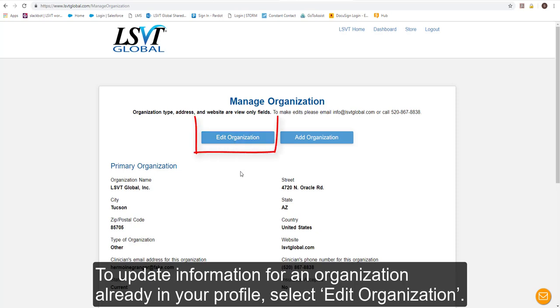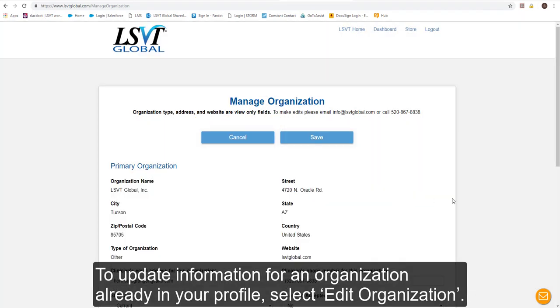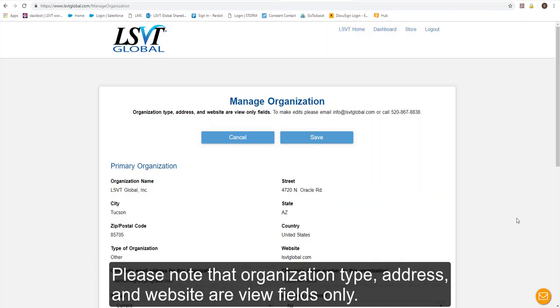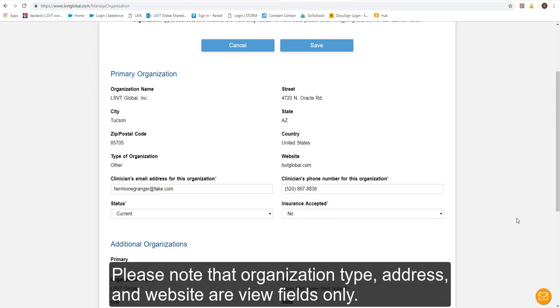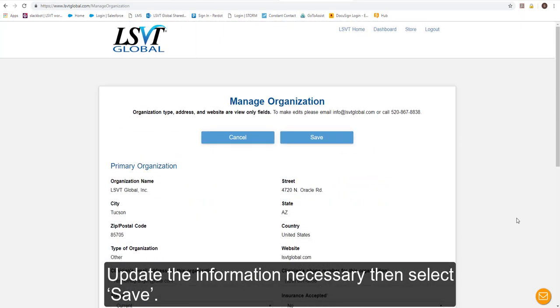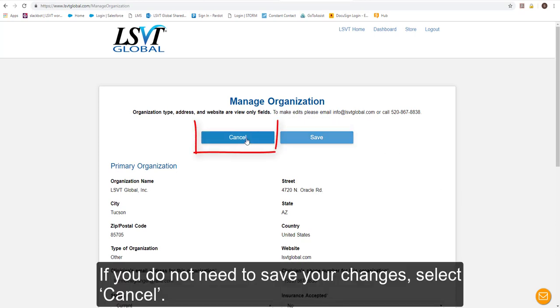To update information for an organization already in your profile, select Edit Organization. Please note that organization type, address, and website are view fields only. Update the information necessary, then select Save. If you do not need to save your changes, select Cancel.